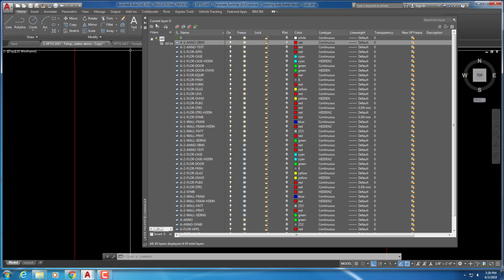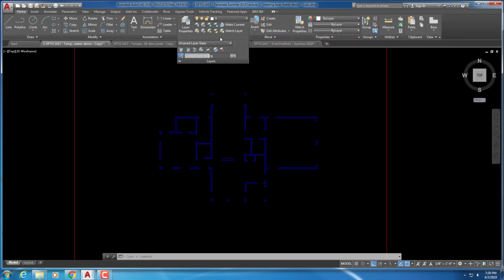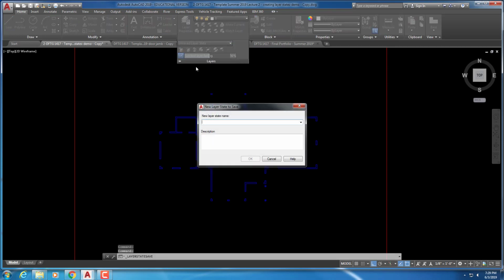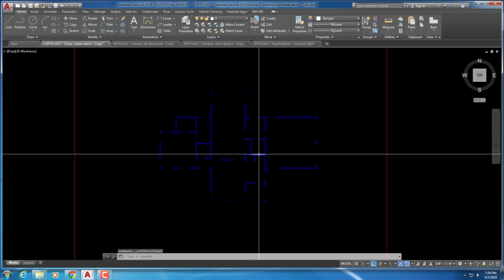And then you come back to the layer states, which is in the drop down here, and say new layer state, and then you type in whatever it is. In this case, it's first floor plan. And so it's going to remember all those layers for the first floor plan from this point on.